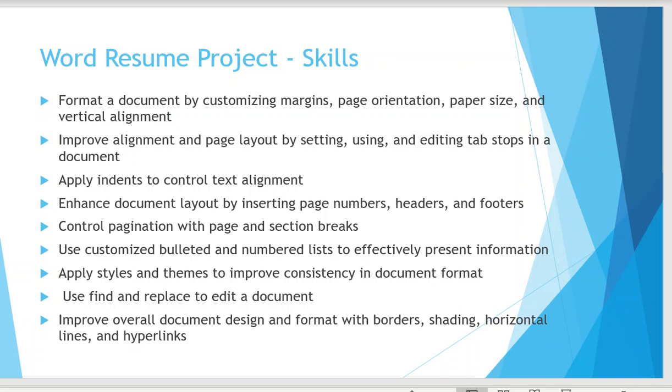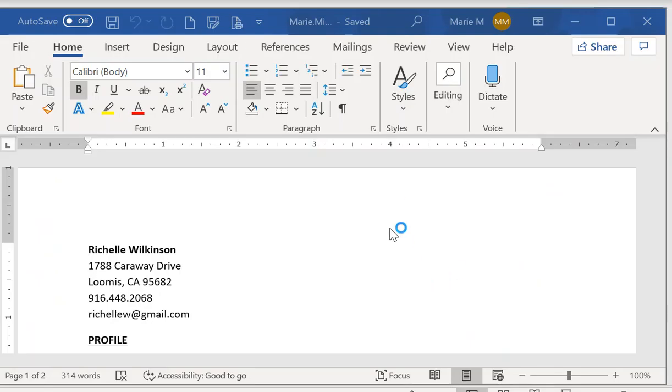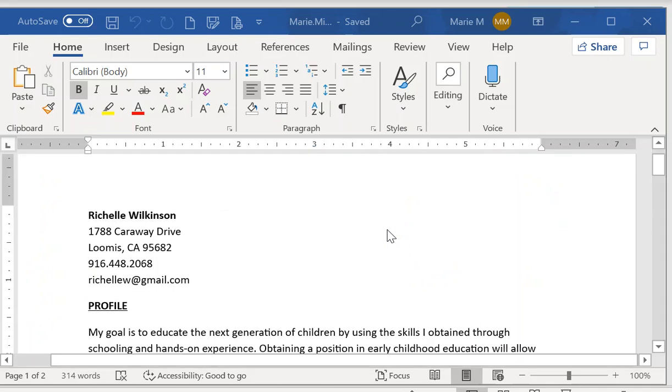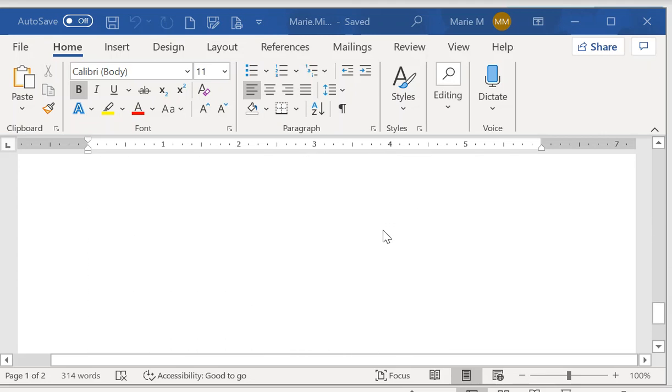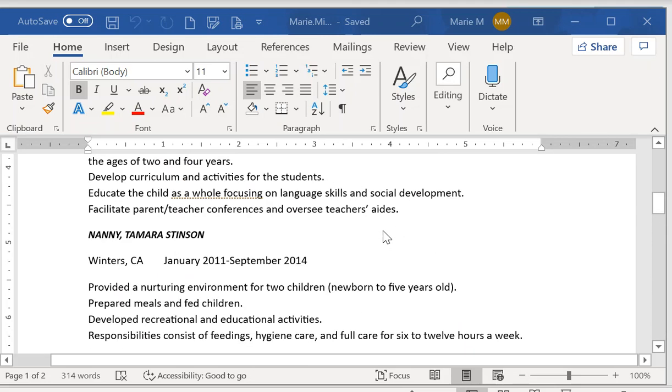using customized bulleted numbered lists to effectively present information, apply styles and themes to improve the consistency of the document, use find and replace to edit the document, and finally, improve the overall design of the document with border shading, horizontal lines, and hyperlinks. By opening and enabling editing to my Word document, I have completed steps 1 and 2. You can see that this is a basic resume that is 2 pages.